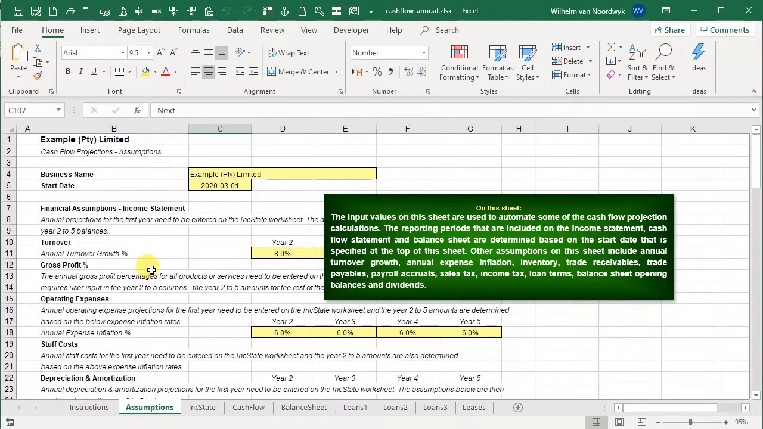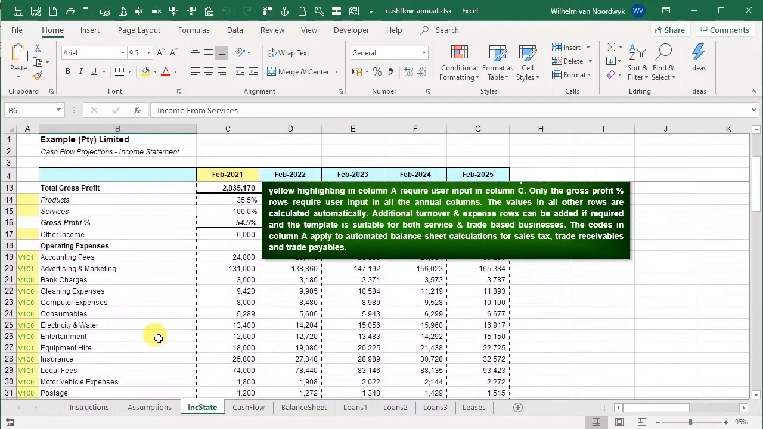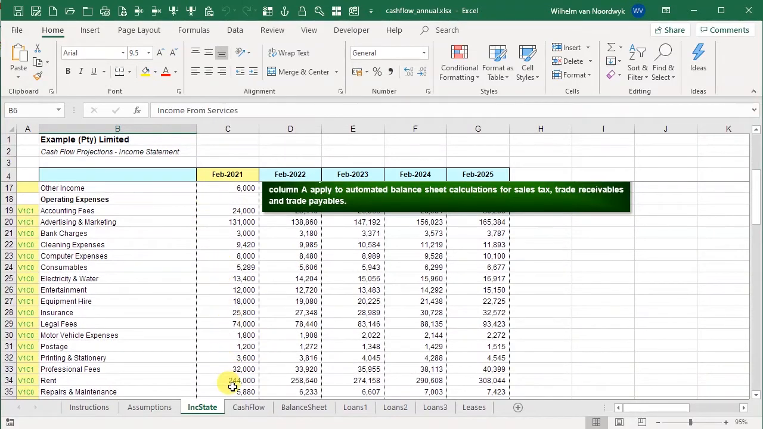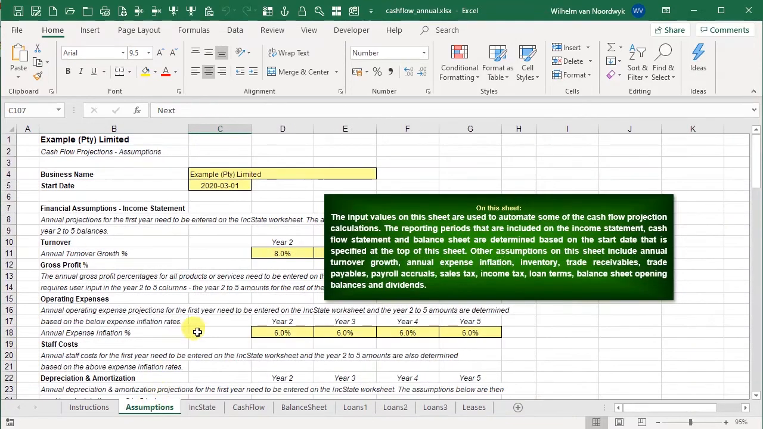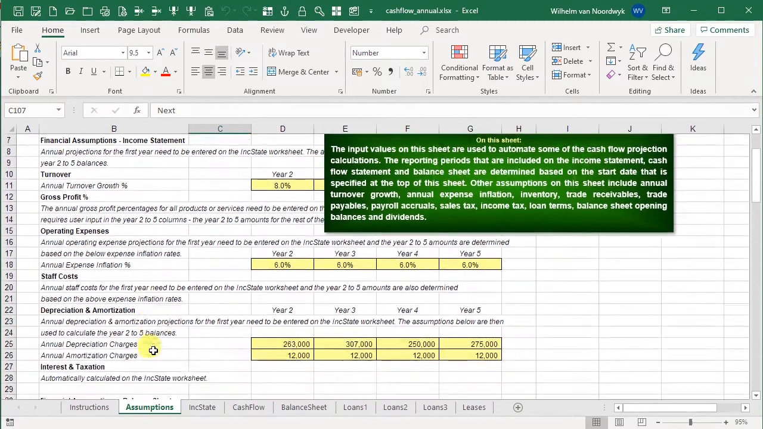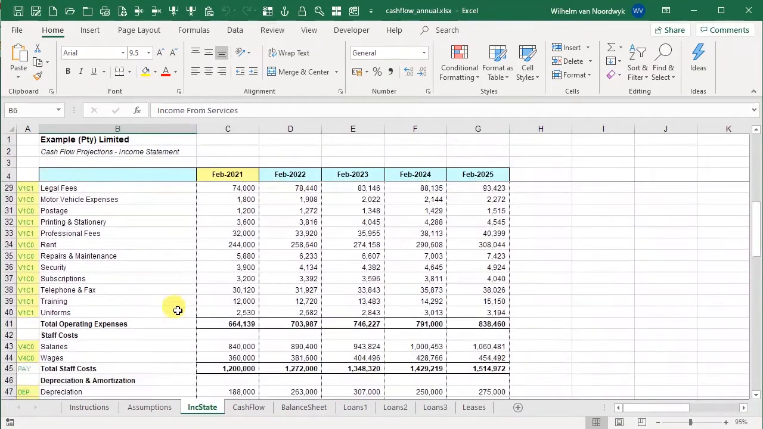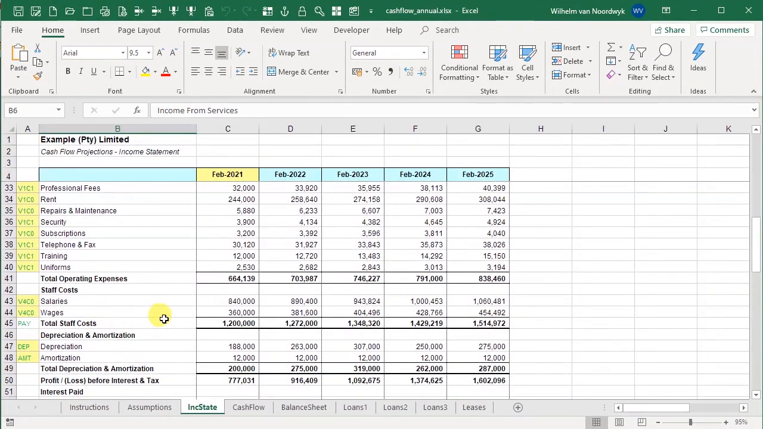So if we go back here, the operating expenses for the first year is set here. Same with other income, by the way. So it's set in column C, and then subsequent years are determined based on your expense inflation percentage. So that is also applied in your staff costs section.